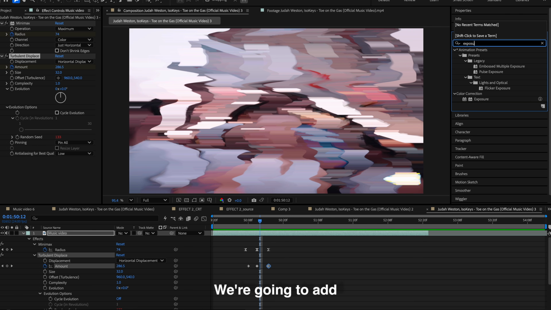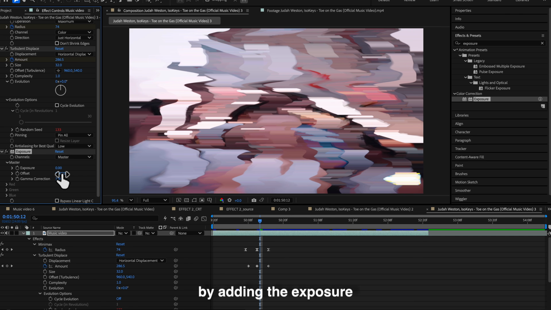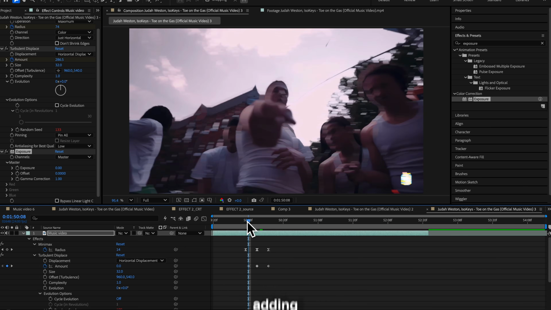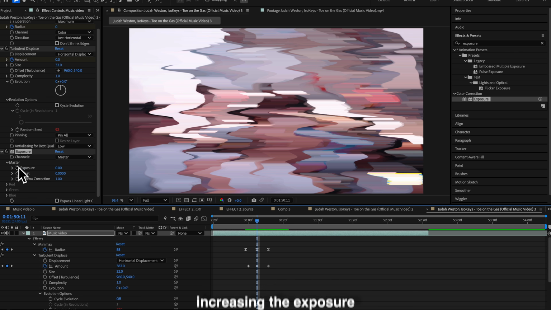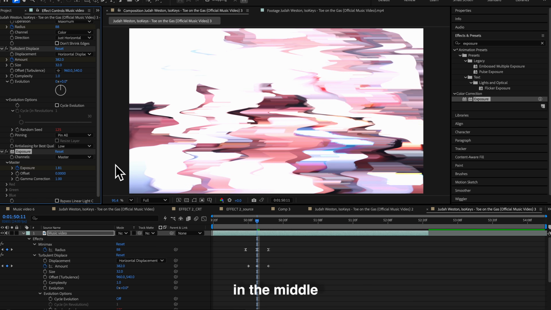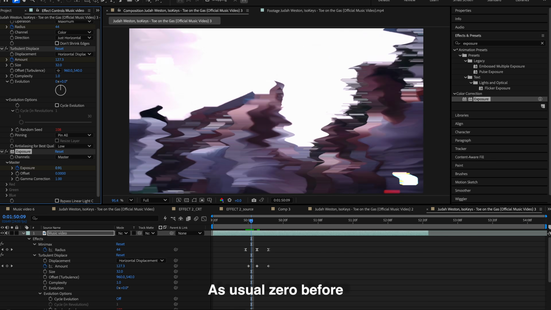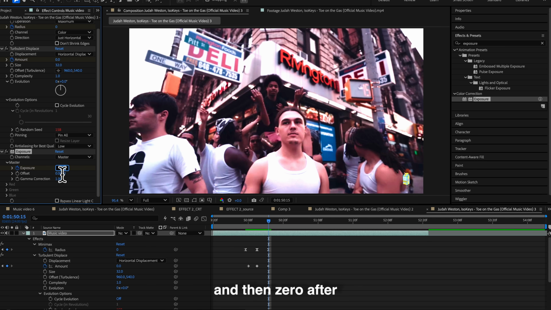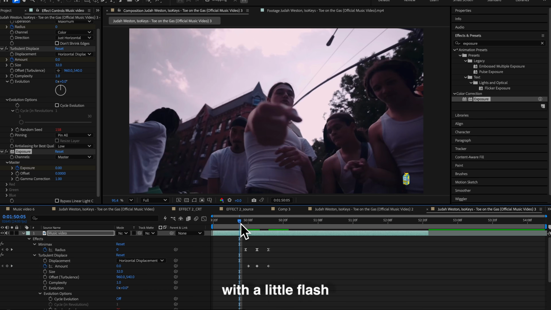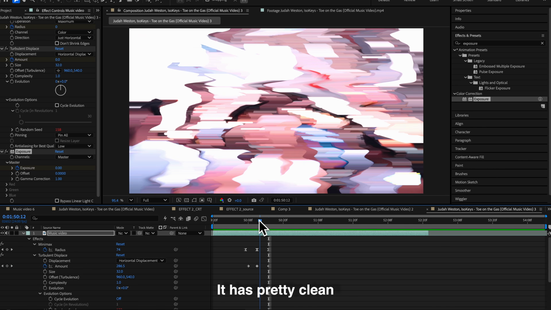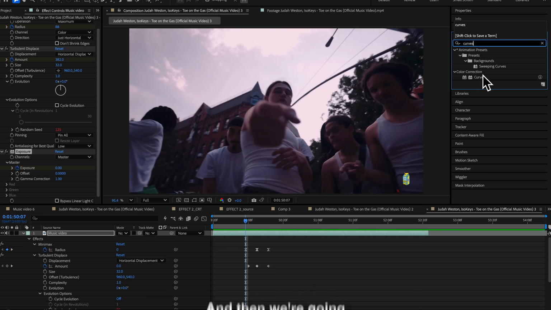We're gonna add some more sauce to it by adding the exposure effect to it, and then increasing the exposure in the middle. As usual, 0 before and then 0 after. Let's see what it looks like with a little flash. It is pretty clean. And then we're gonna finish it off.